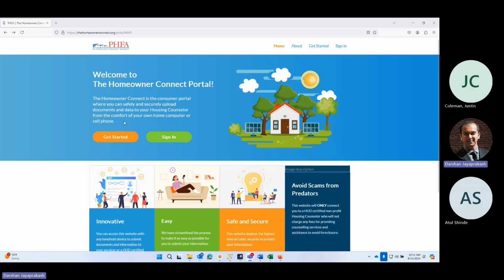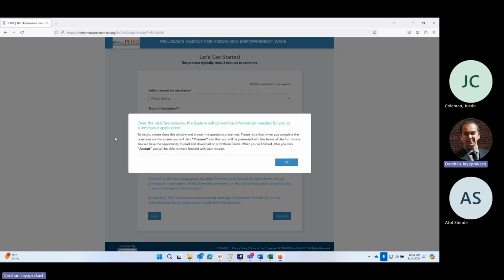If it's their first time creating the application or they haven't signed in before, they'll need to click on Get Started. Else, if it's a returning client, they have already created their login and access to the application, they can go ahead and click on Sign In to continue with their application. So let us start an application by clicking on Get Started.